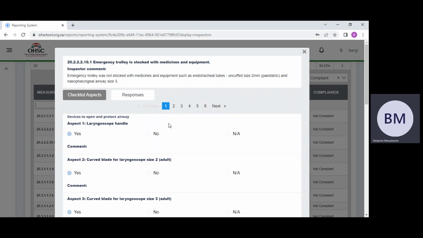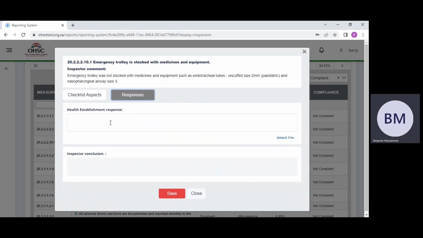Once you know exactly what it is that you did not comply with, and you have the evidence now, you click on responses. I'm going to click on responses. This is where you get this free text. On top, it's written health establishment response. And in this regard, you'll type here whatever you need to type as a facility. Remember, you are responding. And this free text, the number of characters here are not limited, colleagues.